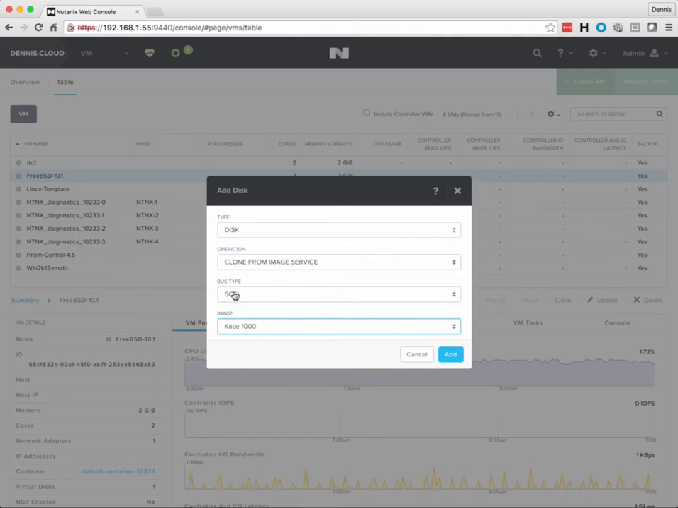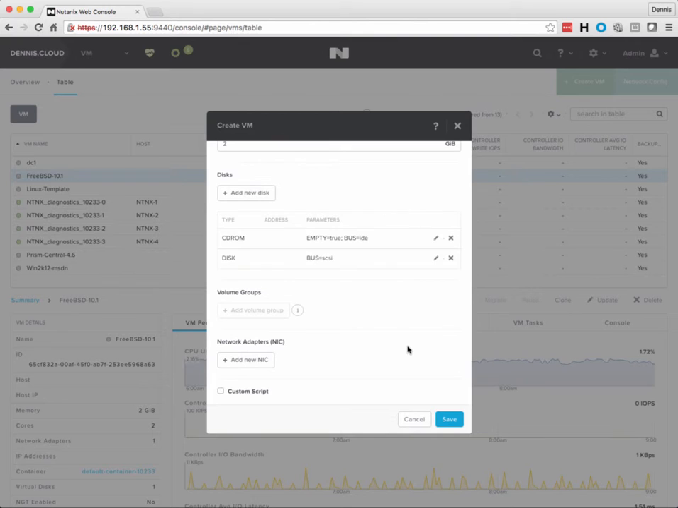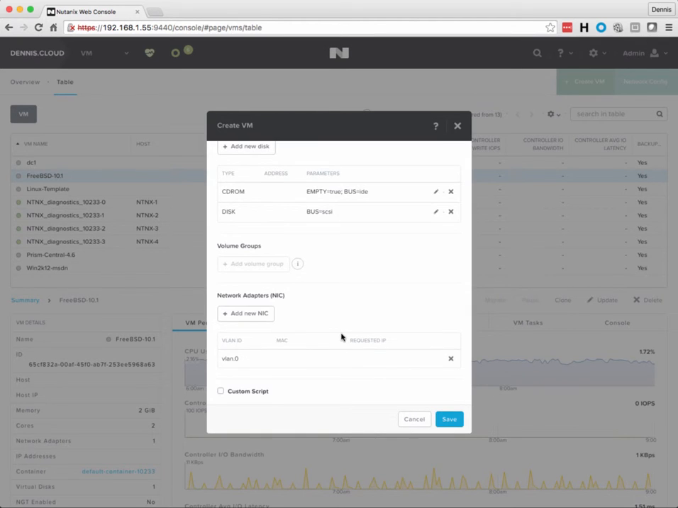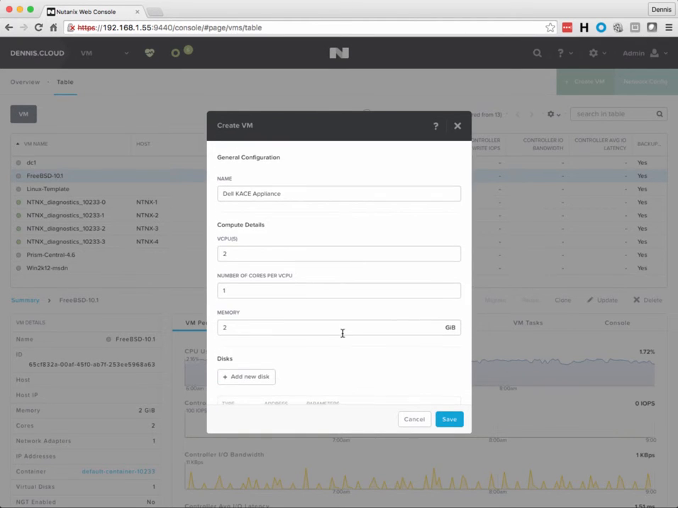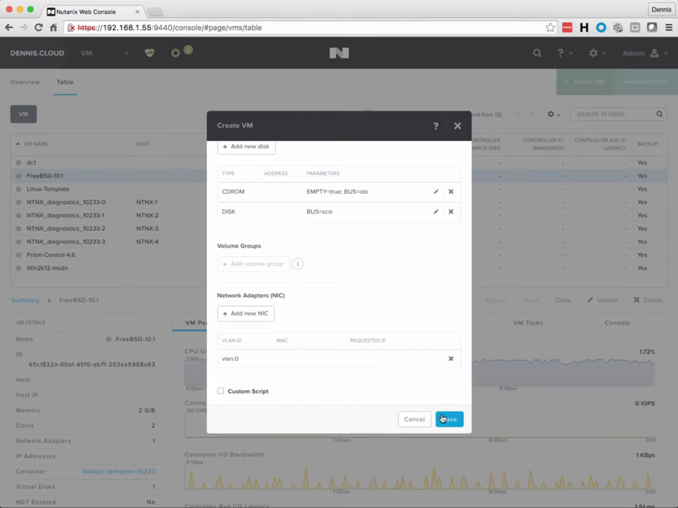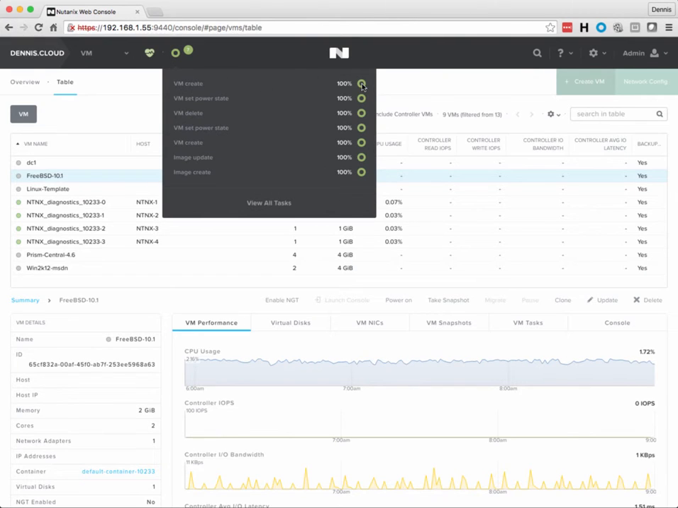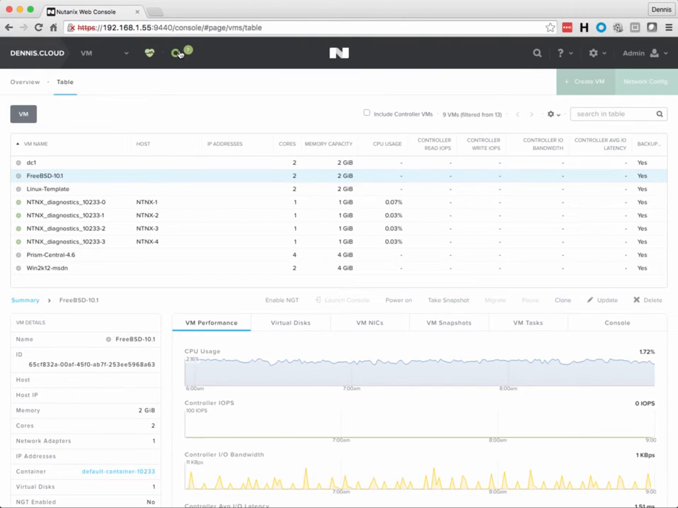The SCSI bus type is recommended because this should have the VirtIO drivers and everything else that you need already installed in the virtual appliance. So we'll give it a networking interface connection as well. Just check settings and then we'll go ahead and save the virtual machine. We'll give it just a second. The VM create's already done and then Prism just has to refresh, so we'll see it pop up here in a second.